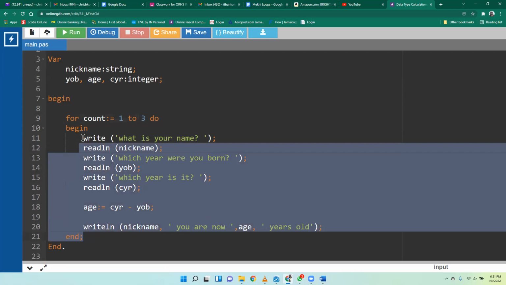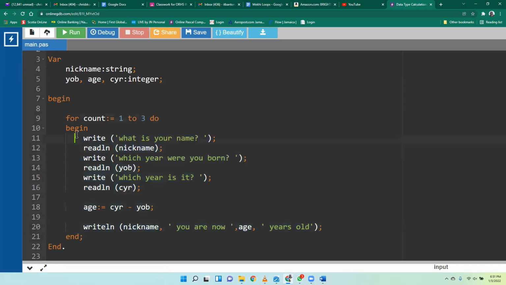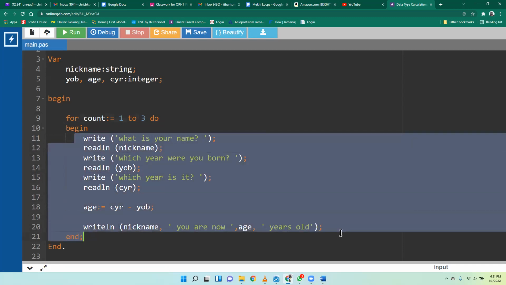So count becomes 2, you do all of this again. And then count becomes 3, you do all this again and stop, because I said from 1 to 3. If I say from 0 to 3, it would be different. Do you understand now? All right, cool.